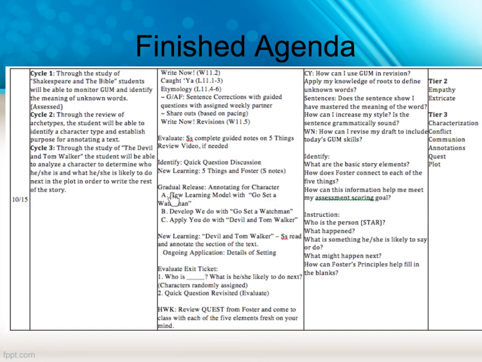I still have the gradual release where we're annotating for character and those other elements, but the new learning is that model with Go Set a Watchman. They're going to develop the we do with Go Set a Watchman. They're going to apply it in the you do with The Devil and Tom Walker. Their new learning is that they are going to read and annotate the section of the text, and then I want them to have some application that is ongoing. They're going to add to the setting, and they're going to add to character as well.